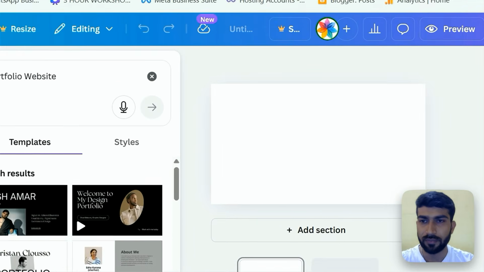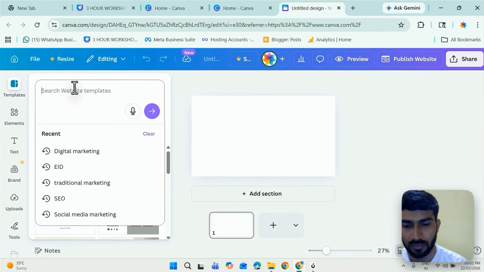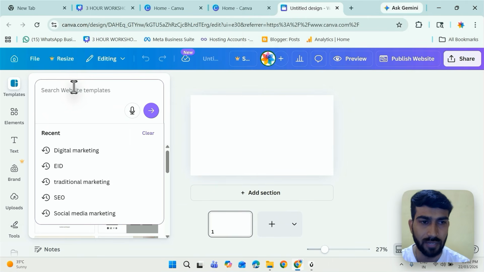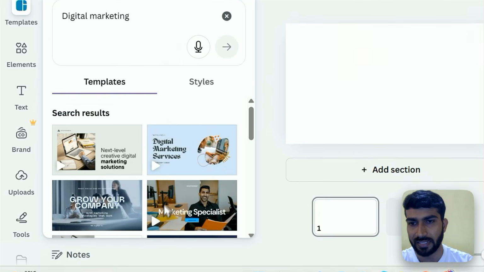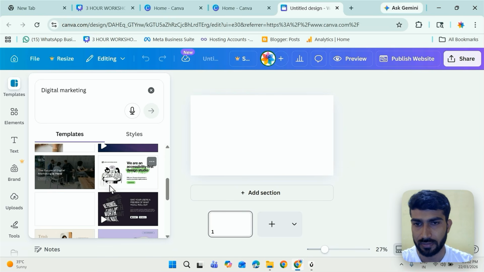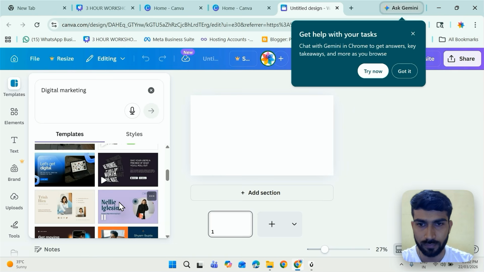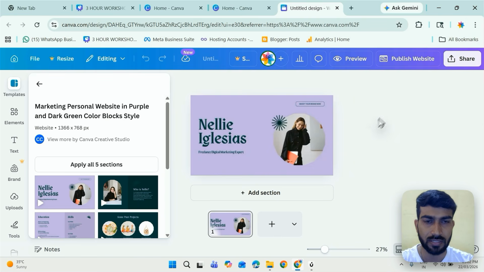What you can do here is select the niche as well. Like if you are in digital marketing and you are searching for a job in the digital marketing domain, you can search for digital marketing. So you will get different options of portfolio websites. You can see it here. Okay, this is also good. You need to click on apply all 5 sections so that you will get all 5 pages. Just like this.